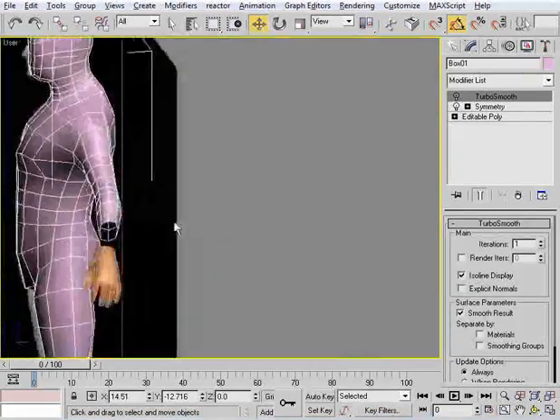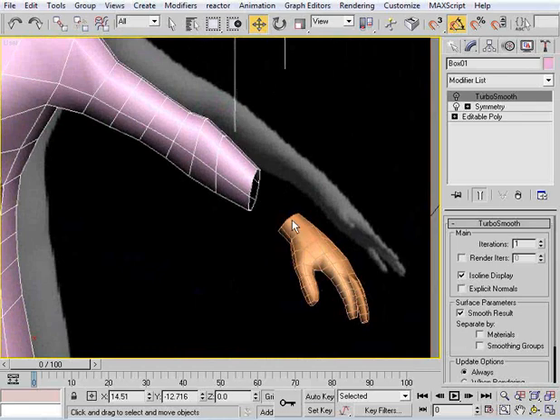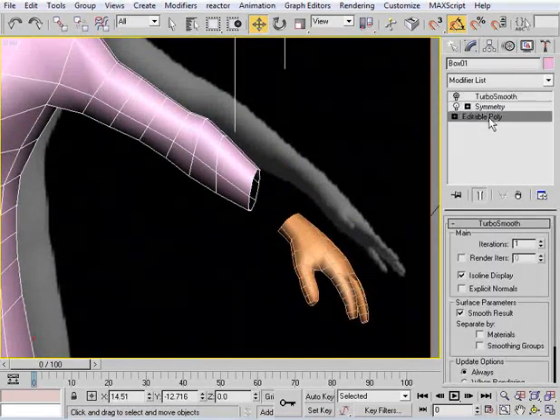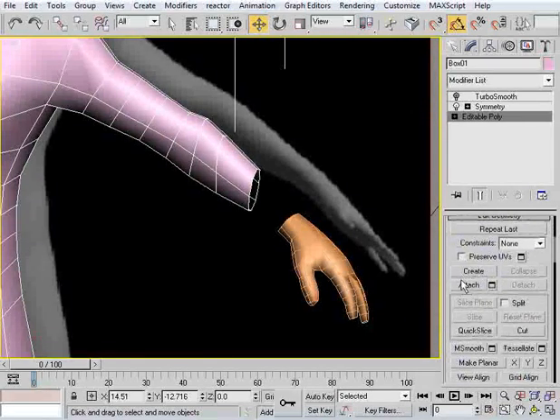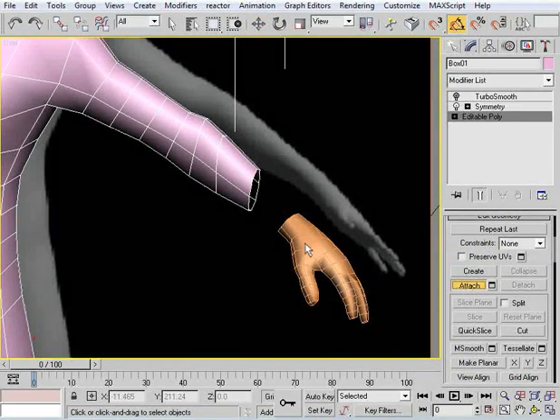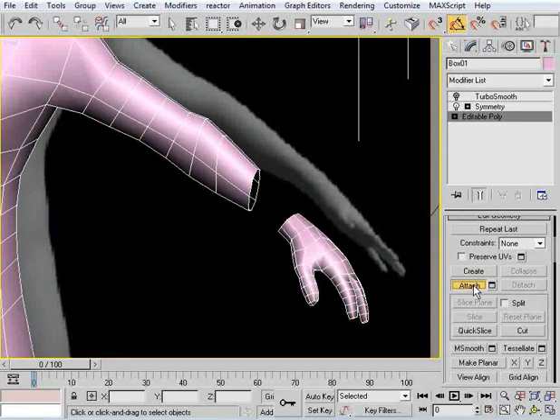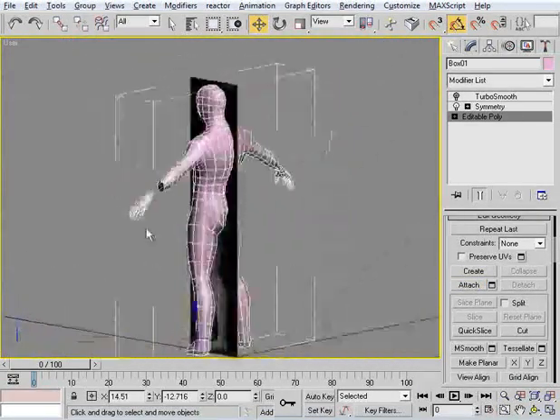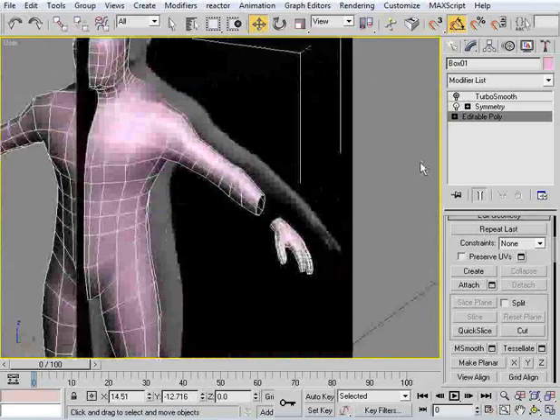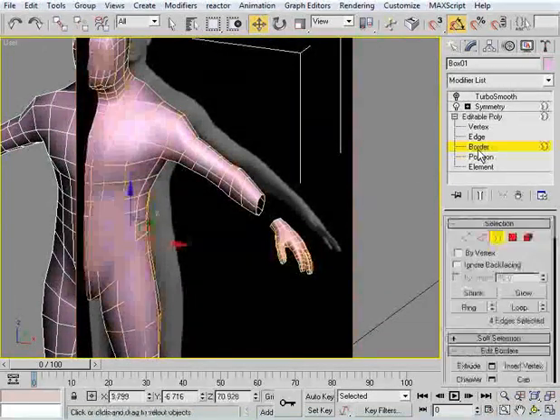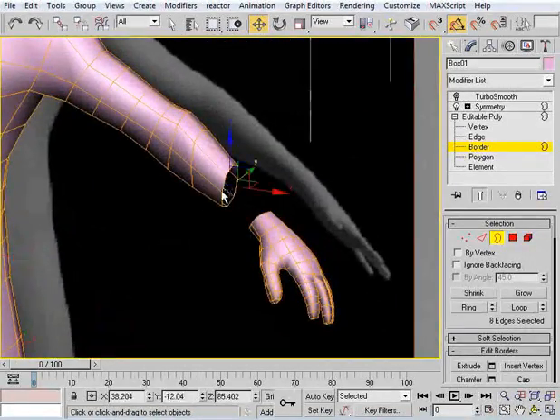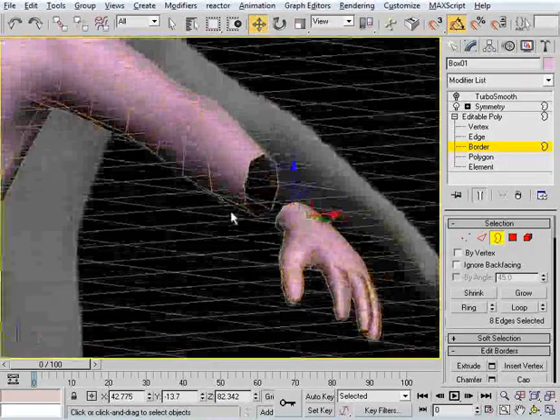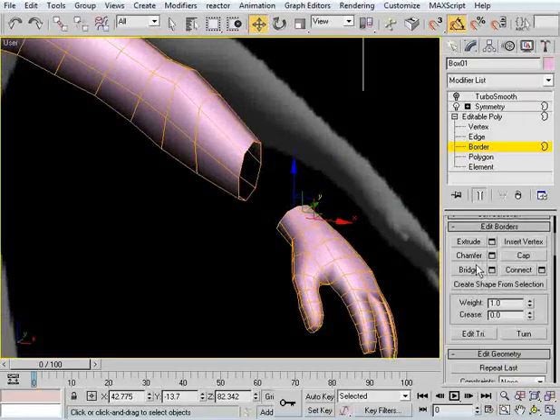In order to do that, we need to attach the hand to our body. So we'll go down to Editable Poly, go into Attach, click on the hand, and turn off Attach, and you can see now the hand is a part of the body. Now we go to border mode, because border represents these holes in the mesh, and now I'm going to go to Bridge.